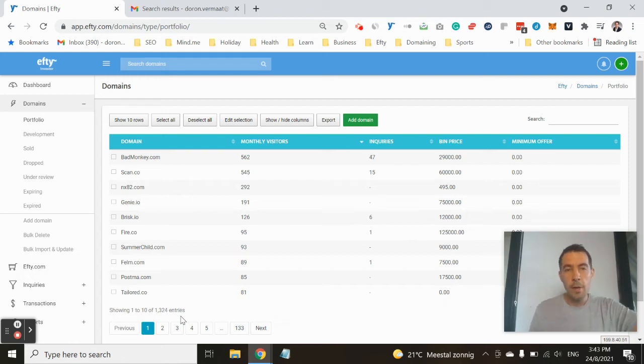Hey guys, it's Doran here from Efty, and today I'm going to show you how to initiate a transfer through den.com. This can be done from within your Efty dashboard, so no need to leave your Efty account.